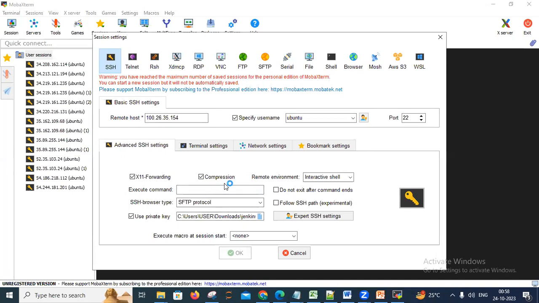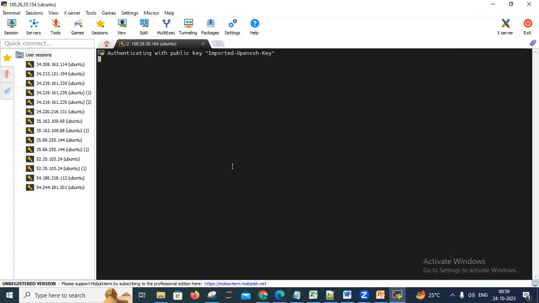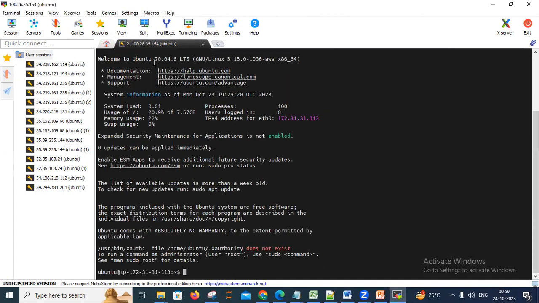Now you can see it will import the .pem file, and the first time that dialog box will be there, right? What it tells is, it seems to be the first time you connect to the server, and that is the reason the dialog box appears. The remote server identifier is not yet known by MobaXterm, right? So please accept. By default, you can see accept is selected, right? Go and click on accept. And you can see that authentication is coming.